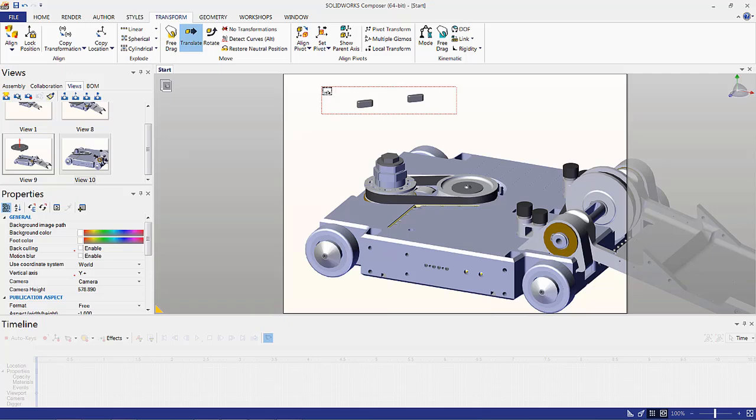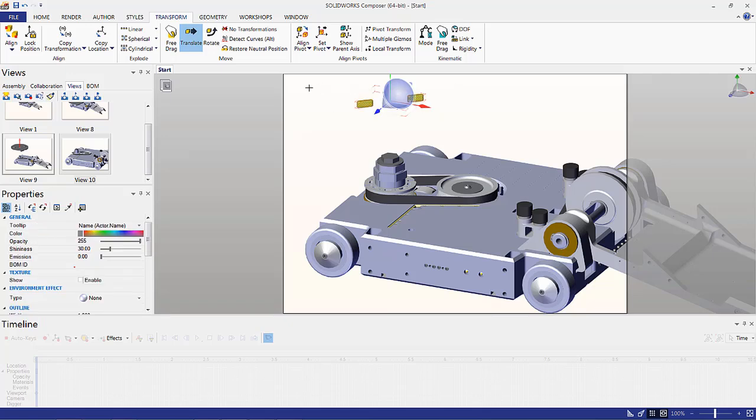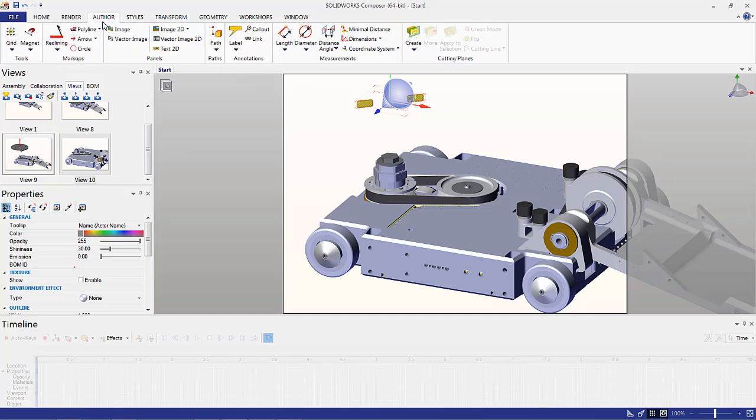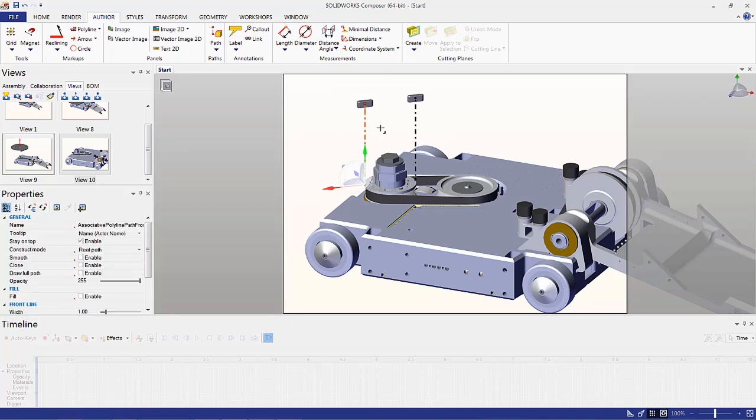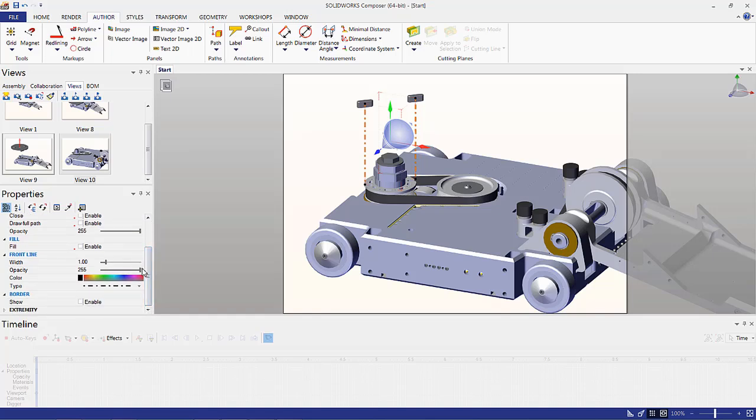And this time, in addition to that, let's go ahead and add in our explode lines. Simply mouse to your Author tab, locate Paths, and under Path select Create Associative Path from Neutral Position. We can select both of these paths and change their properties, maybe like opacity, the type of line, and the thickness of these lines.